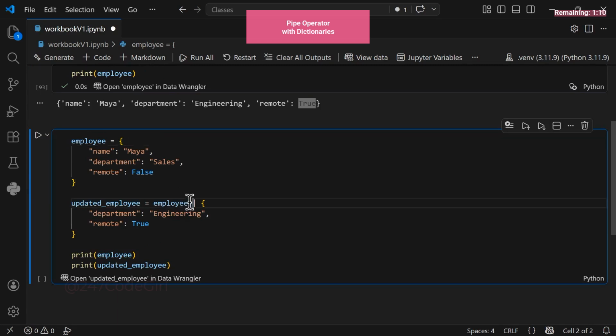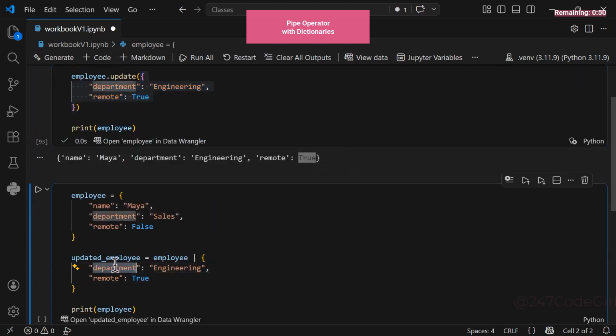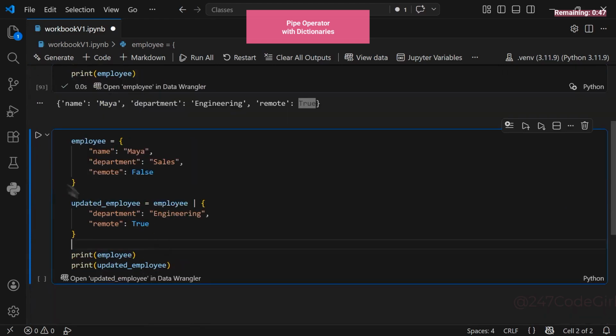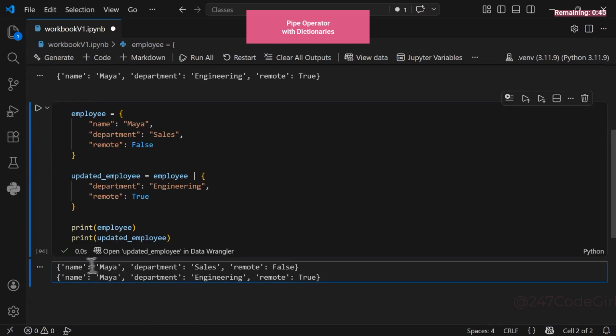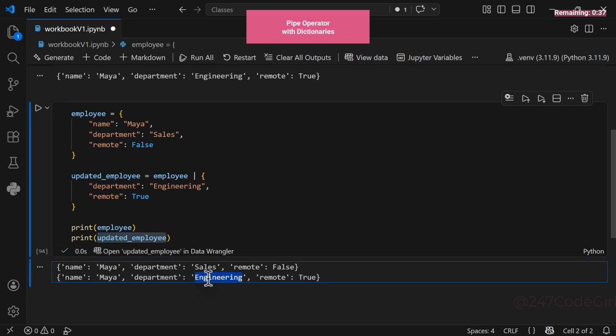Now, the pipe operator is different. We have the exact same structure, the same starting dictionary, but notice we are creating a new variable, updated employee. On the left of the equals sign, we use that pipe symbol. We put the original variable on the left and the new data dictionary on the right. It's the same logic, changing the department to engineering. But watch what happens when we run this. The original employee has not changed. The original stays the same, but updated employee is a brand new dictionary with the changes applied. Maya is engineering and remote only in the new version.